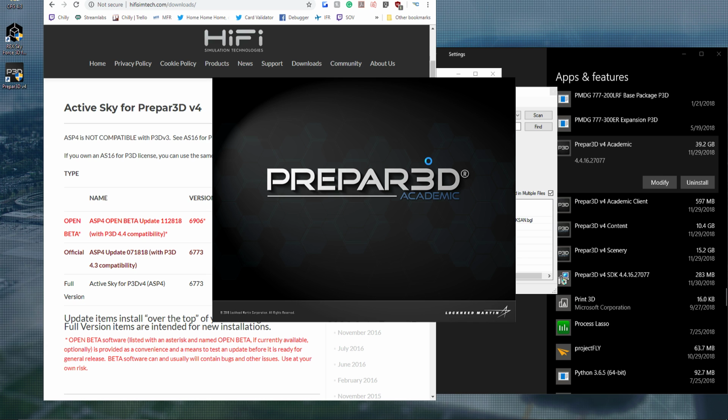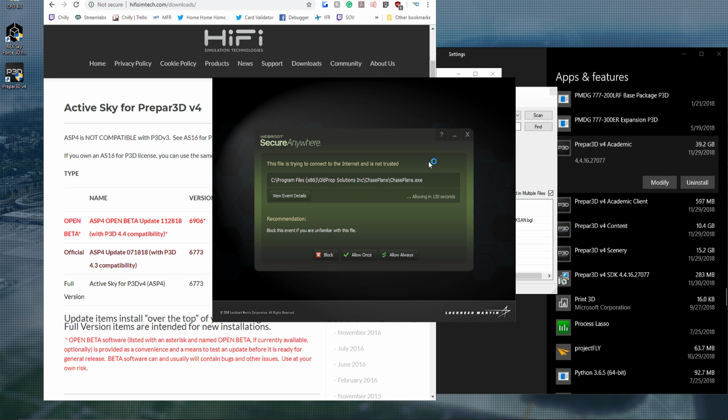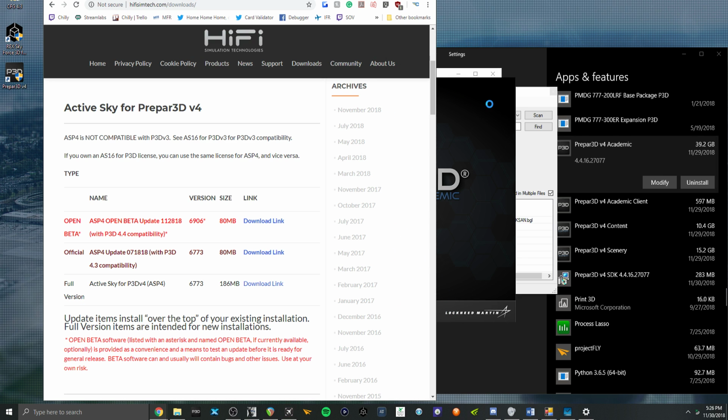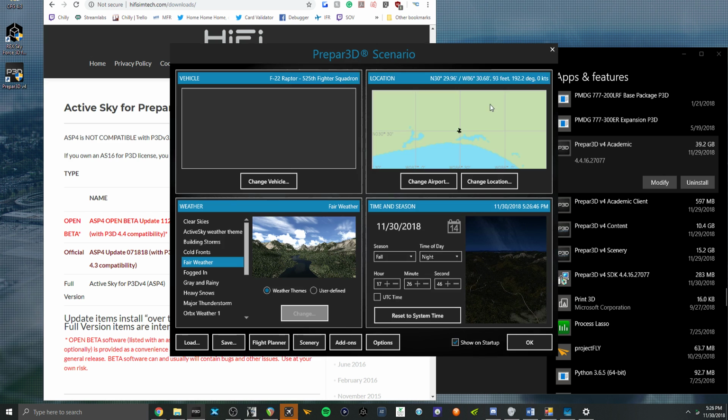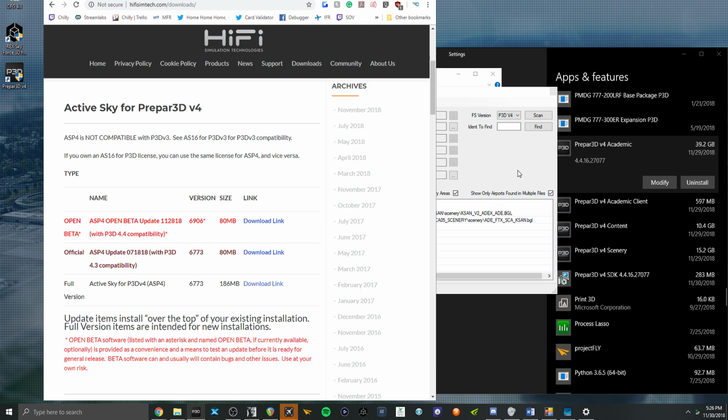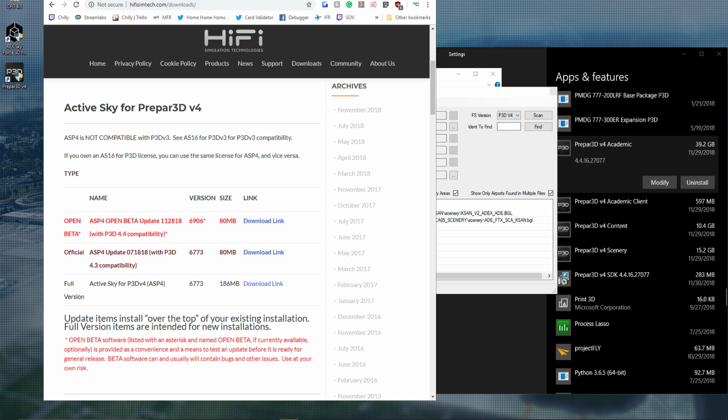Once you get to the scenario screen, you're going to want to, oh man, my AV is going crazy. But you're going to want to back out of the sim. This next step depends on whether you use Black Marble or not. I use Black Marble, so if you use Black Marble, this is what you would do.